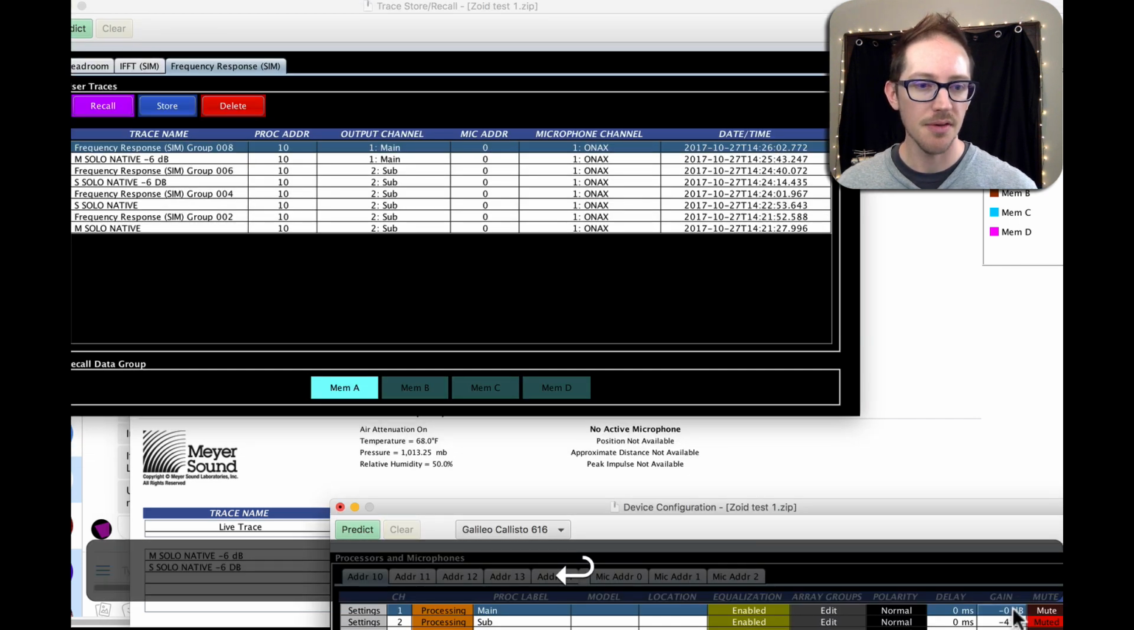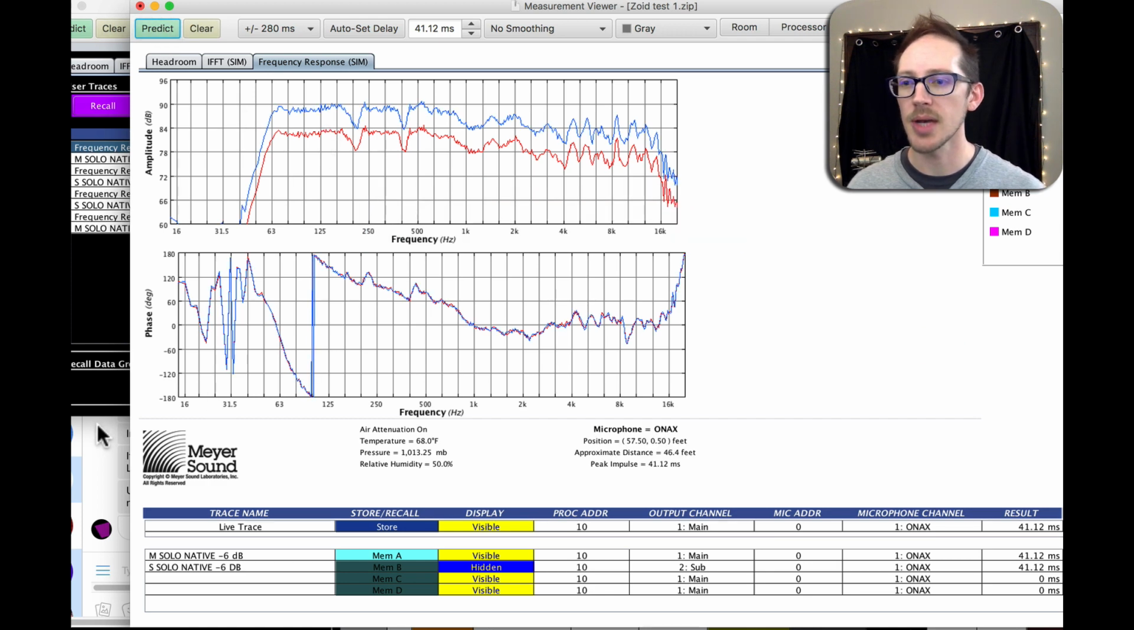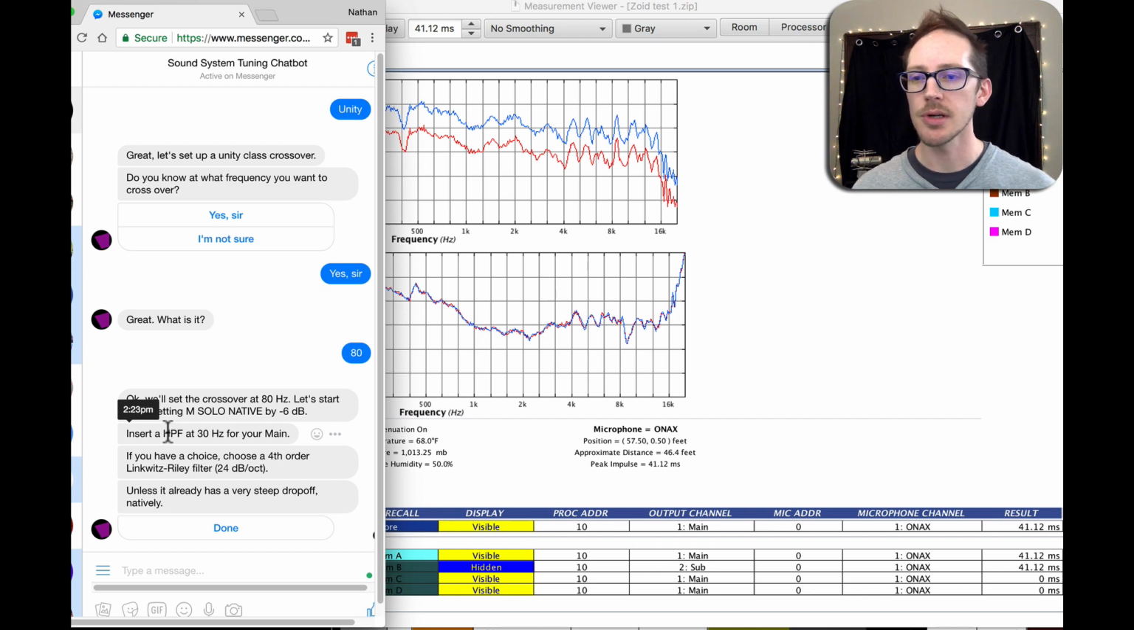Take that 6 dB offset off. Cool, there we go. Okay, sorry I tripped up there for a second. Okay, so we want to insert a high-pass filter on the main. There we go, got to follow the instructions.